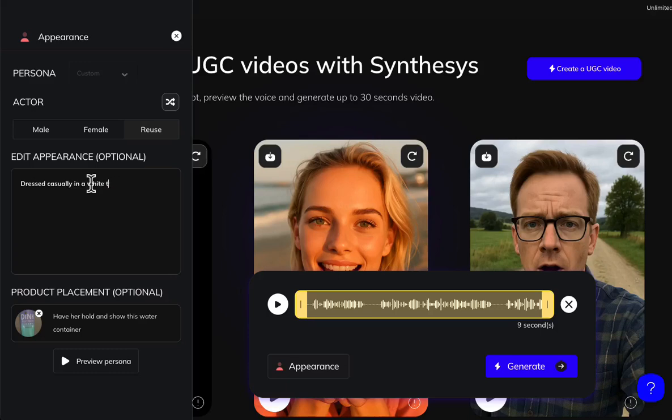No, let's make it more formal. Dressed formally in an off-white blouse in her bedroom at home. Okay, so she is going to be talking in the camera as an influencer now from her bedroom, and she's going to be obviously offering something different.